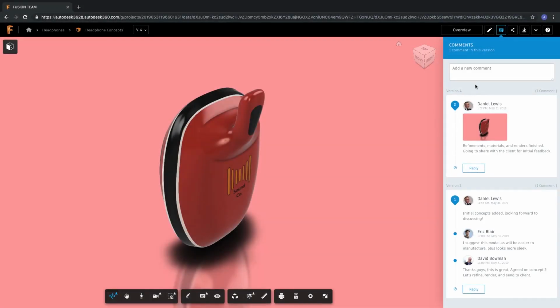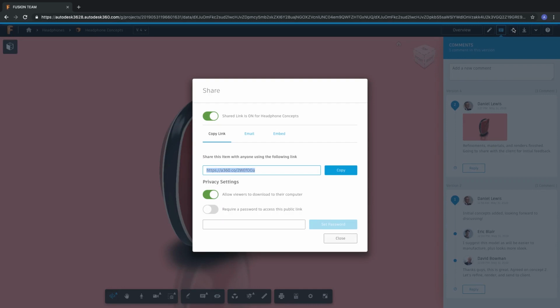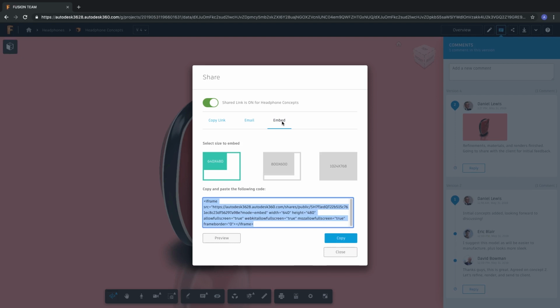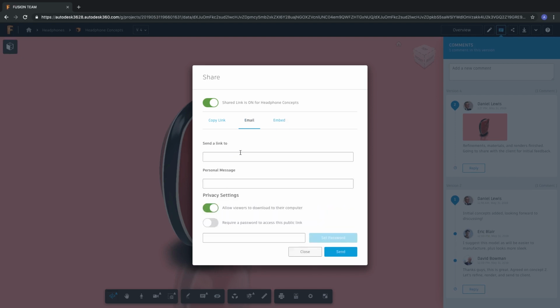Management is happy, and after the refinements we can create and share a link, share via email, or embed on the website for the client to review the design before proceeding. We can also set download and password restrictions if applicable.